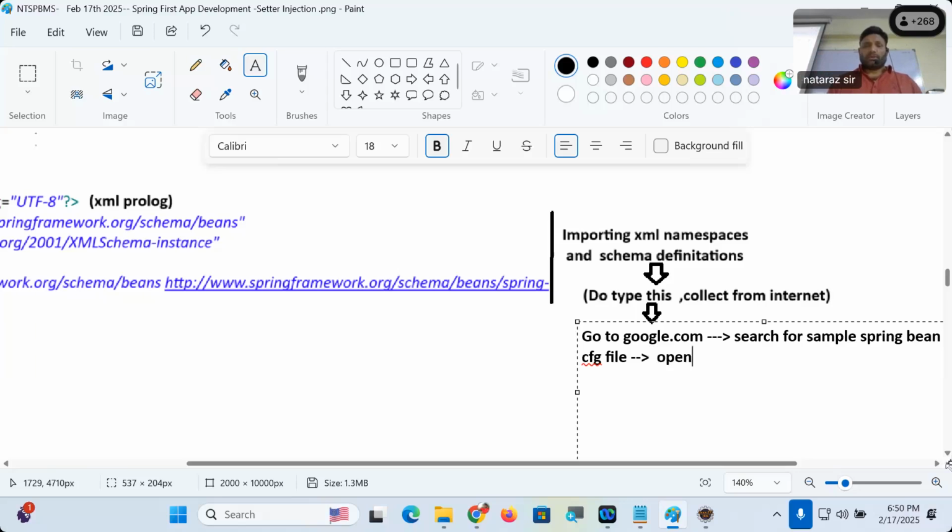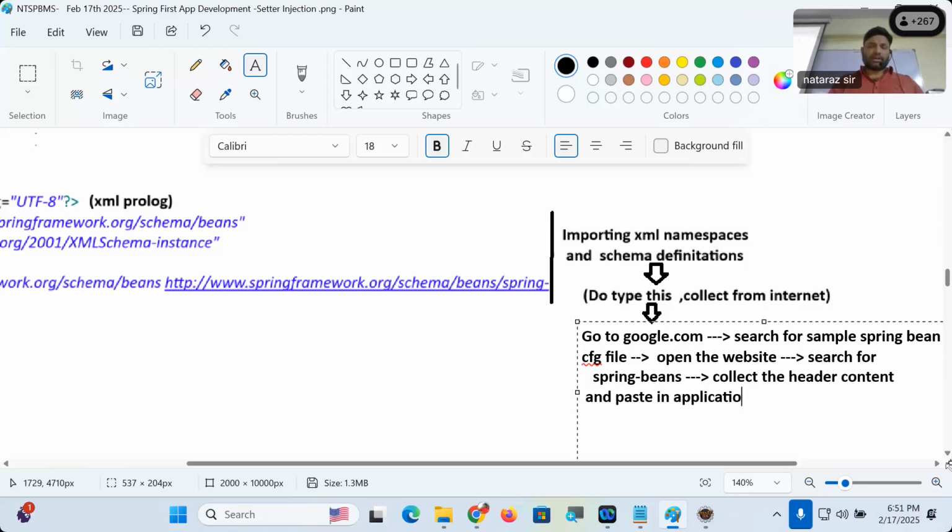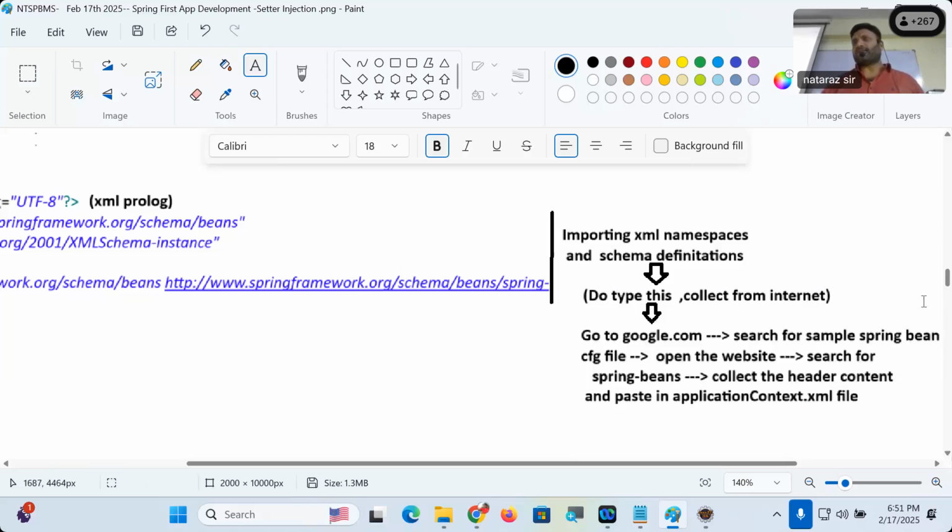Open the website. Search for what is there? Spring-beans. Okay. Collect the header portion. Collect the header content and paste it in applicationContext.xml. I think everyone knows how to create an XML file now, boss.